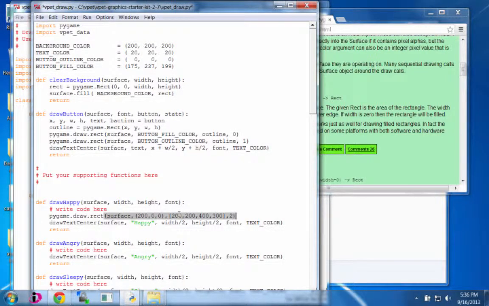Okay, so that completes that pygame.draw rectangle. This says draw a rectangle on our surface. This here, the 200, 0, 0, is the color. This is the rectangle points: over 200, down 200 for the first point. The second point is over 400 and down 300. And the thickness of the rectangle is 2.